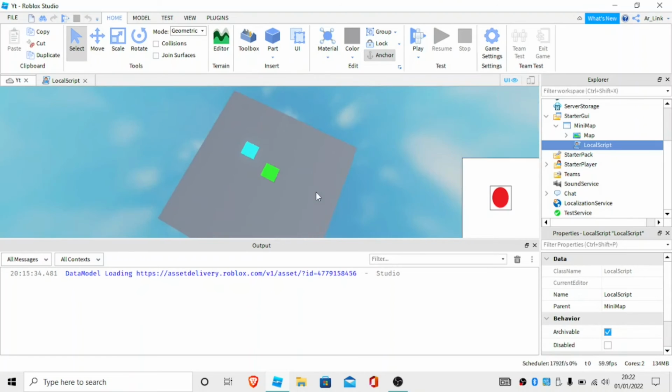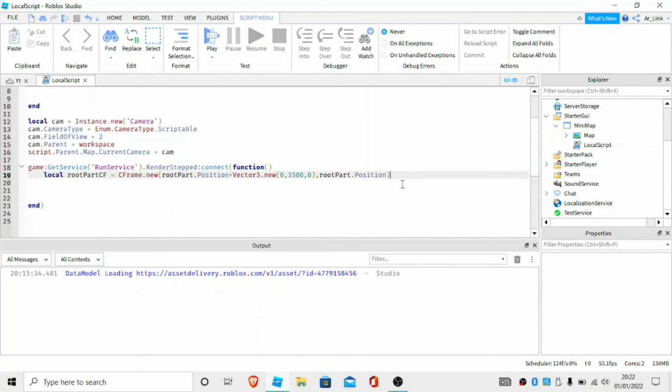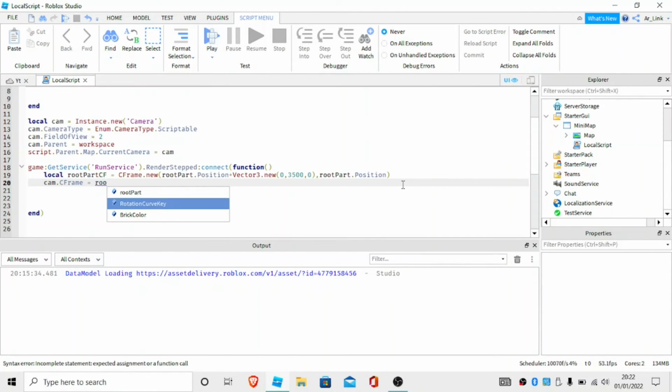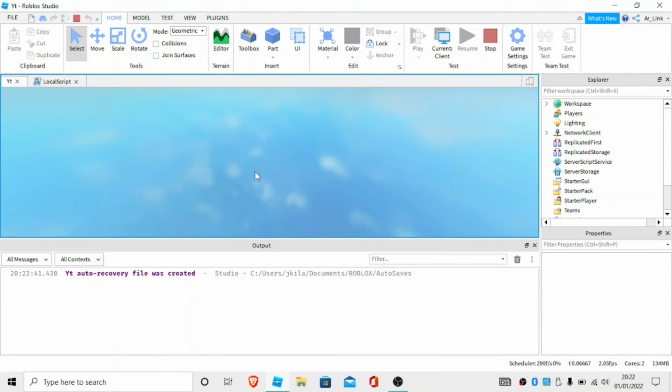It'll be something like this, right on top of it, and that's what we really want because it's on a GUI. Okay, so now we can say cam.CFrame equals rootPartCF. So if we run that, this should work. Let's just wait for that to load. Oh, it's not responding. That's not a good sign.